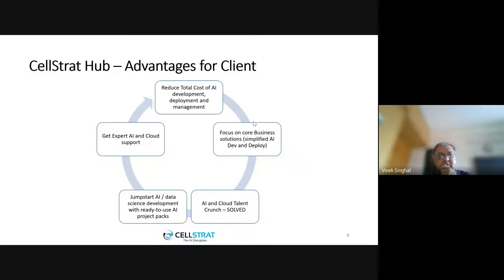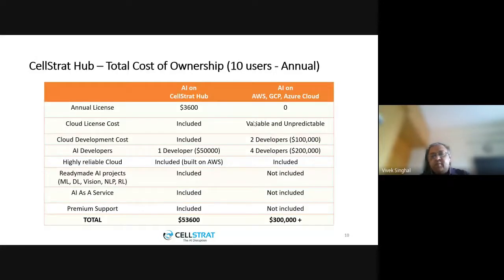With 10 users, this is a price comparison matrix. A small company with a 10-user AI team, or 10 licenses. This is what will likely happen. There's an 80% cost saving if you go with CellStrat Hub.